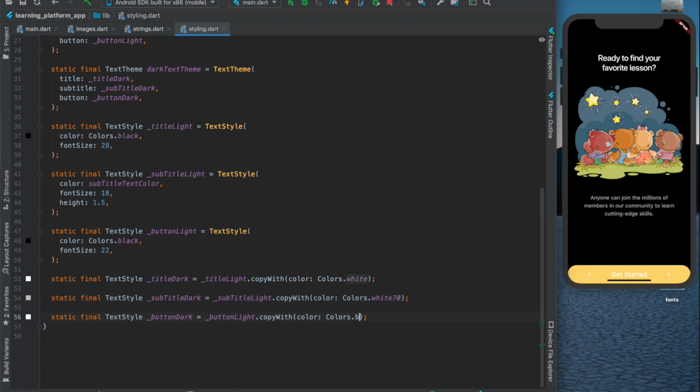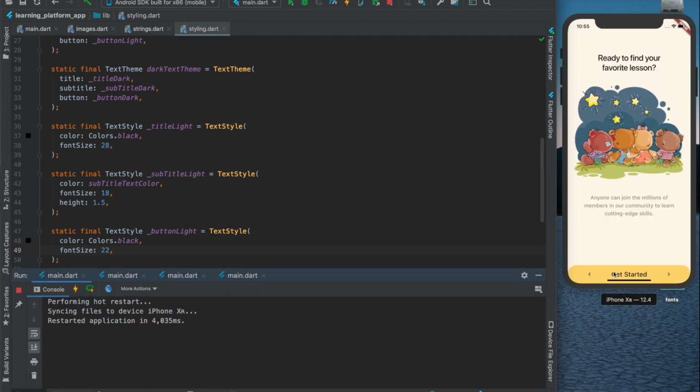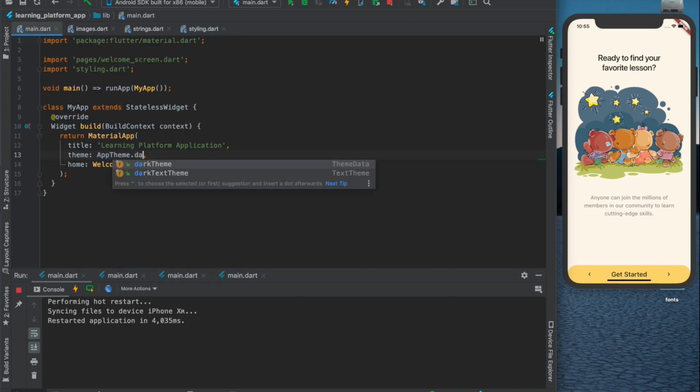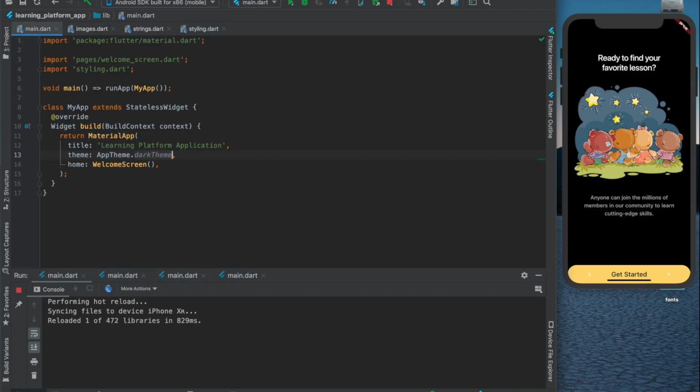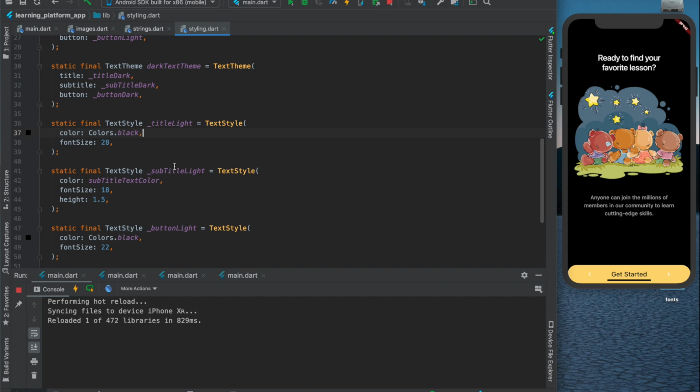If I do this, it looks better here. And then I do dark theme, it looks like this. So it looks good, not bad. Again, these icons are white, so this can be changed. These are not issues. Okay, fine. So this is about the styling.